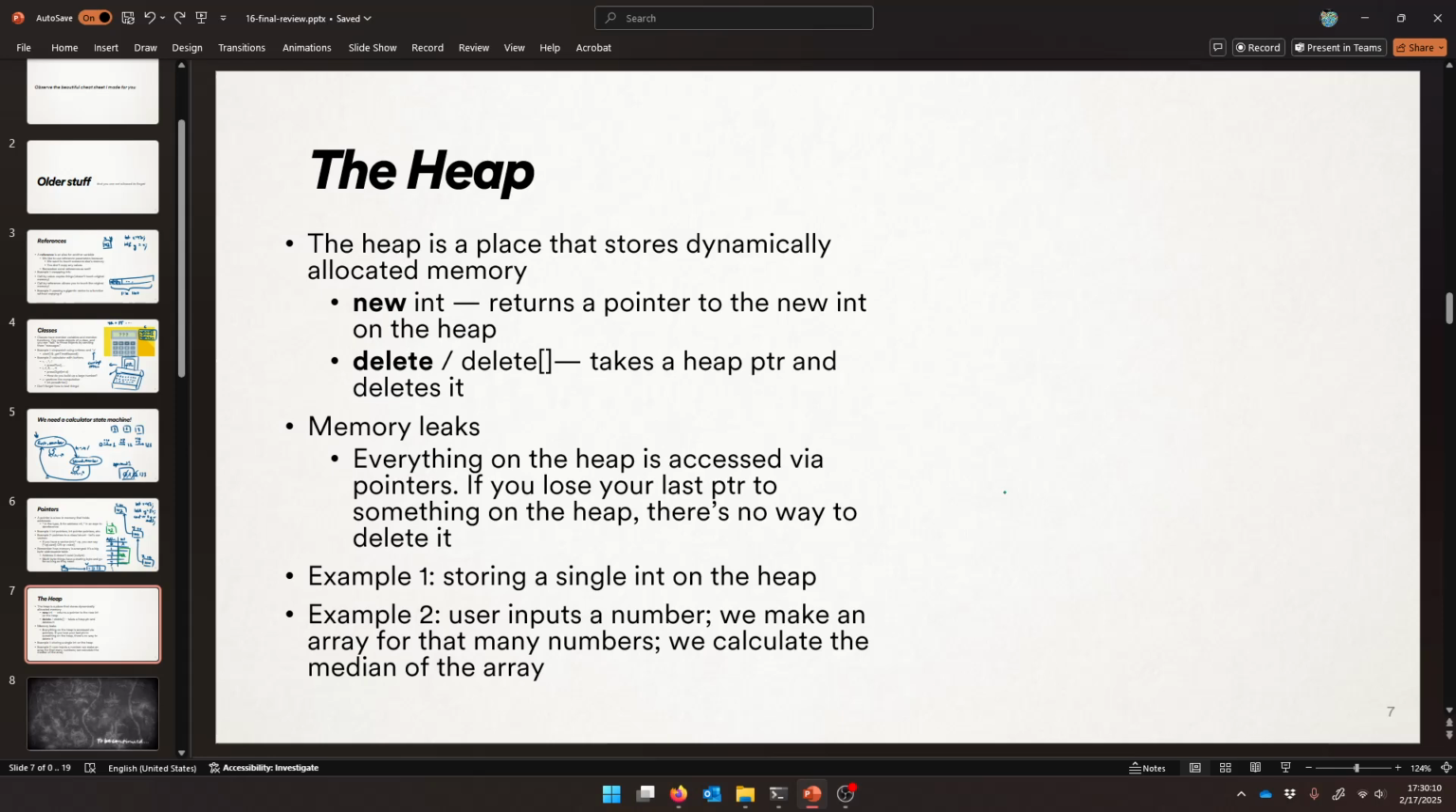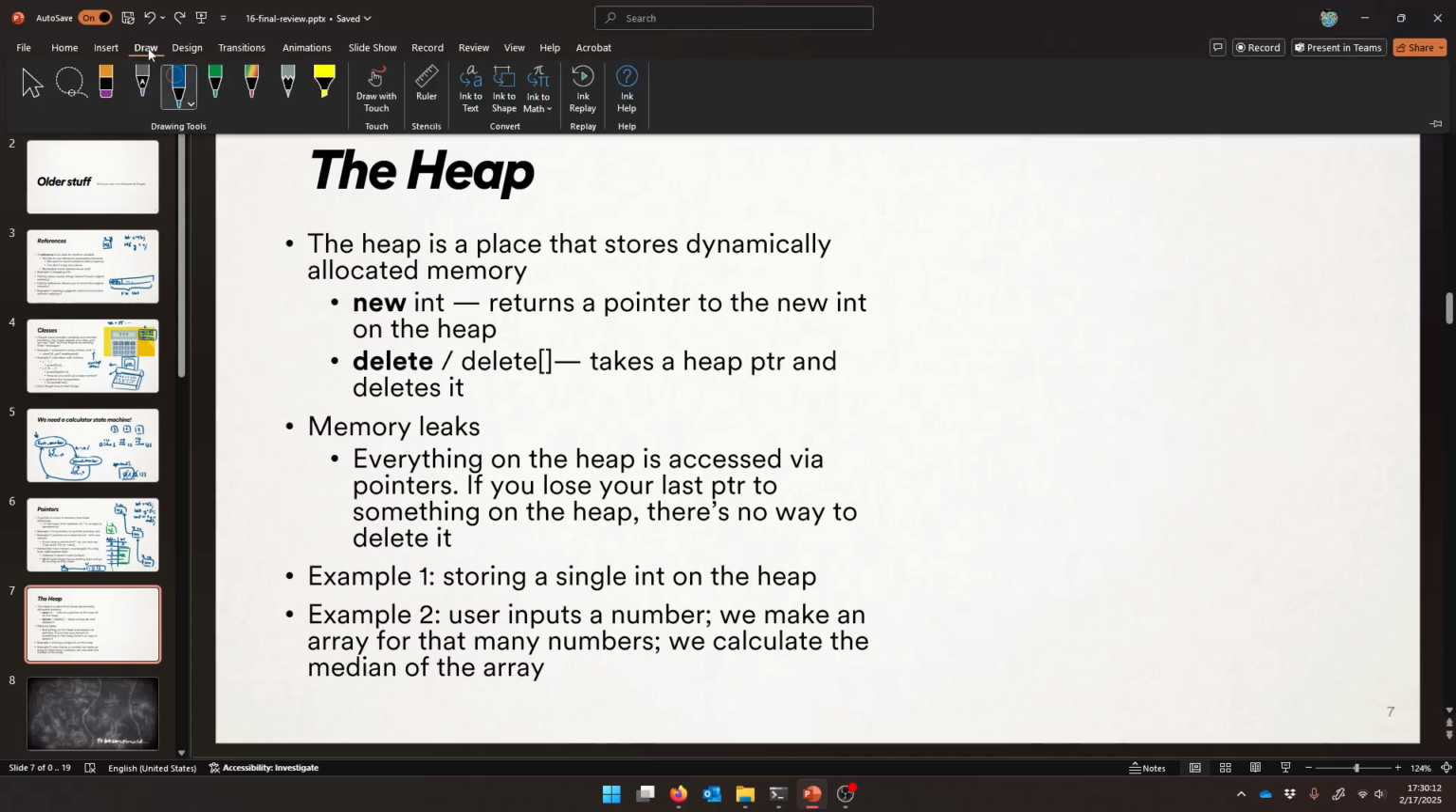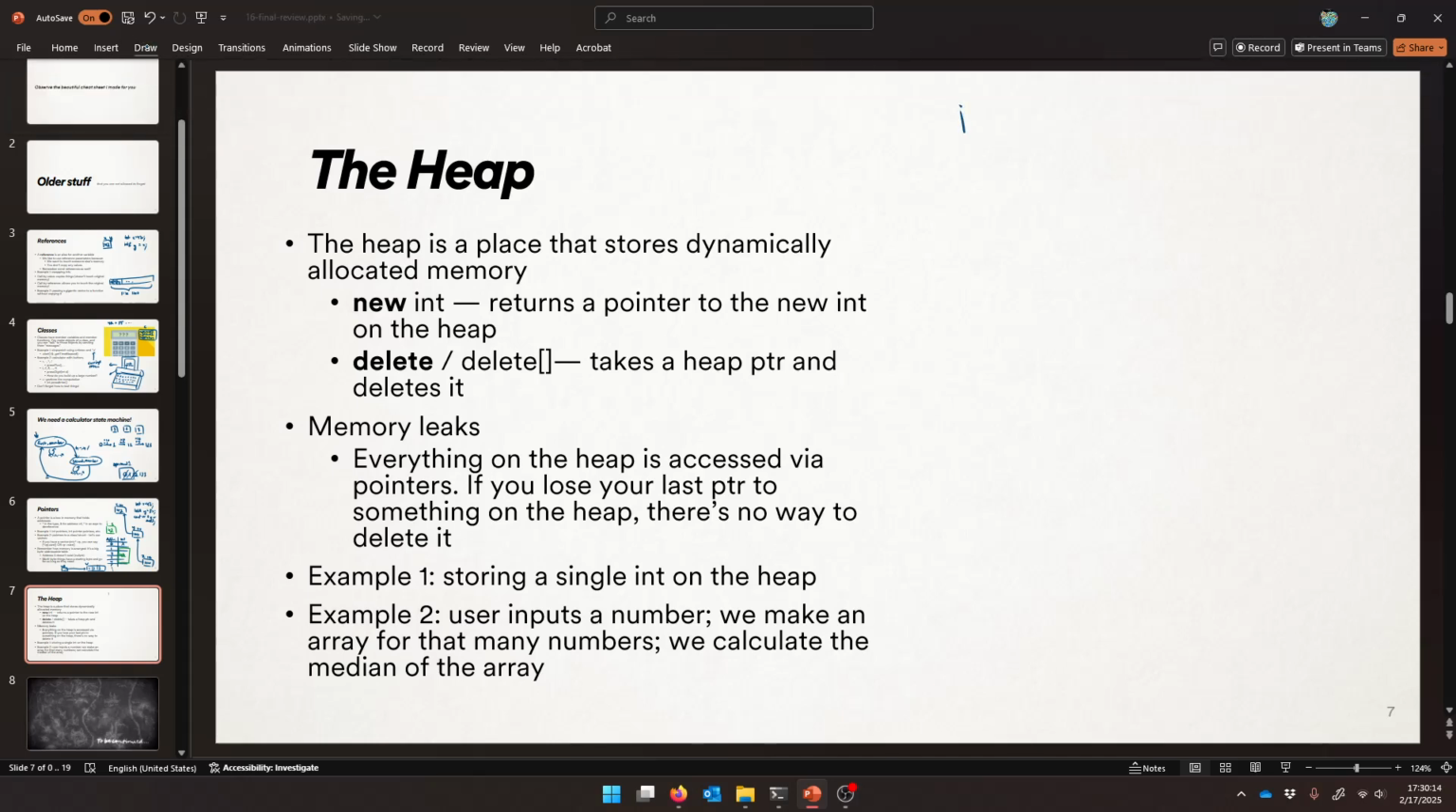So here's some code to deal with that. Int star I equals new int. So the way you say that, you think of it starting at the right first. You say new int, that creates a brand new int on the heap. And we can set it to something, it'll be like star I equals 42.